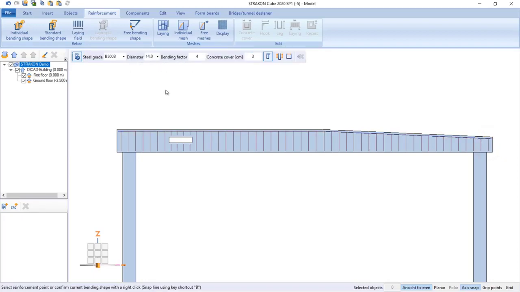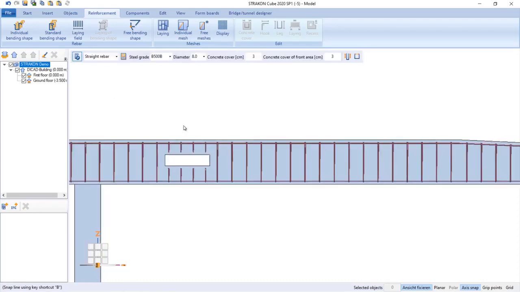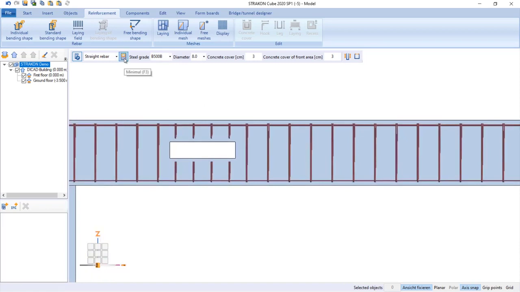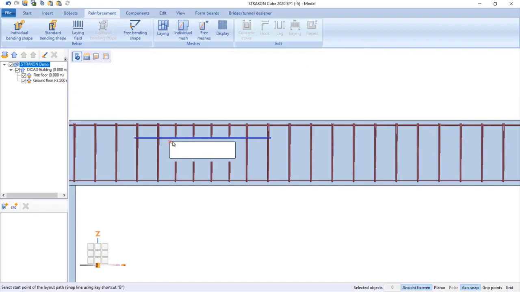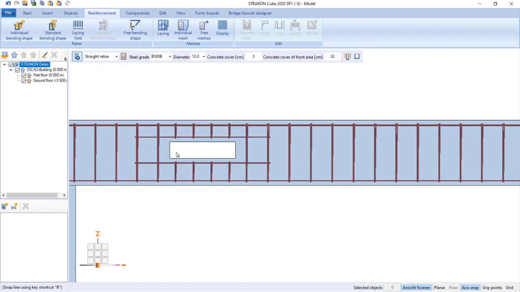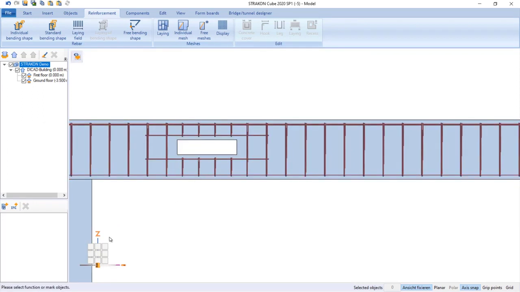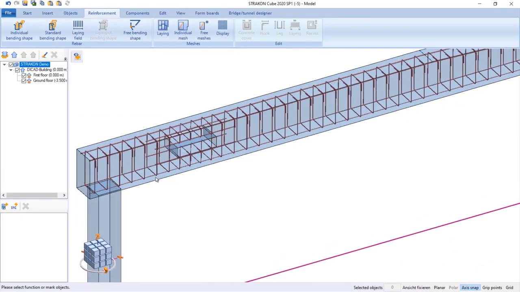Now I want to create a lower straight bar with the option Standard Bending Shape and lay it over the beam length. If we need to model a bar above the opening, we need to activate the minimal function and set the value of extension. I repeat the same steps for a bar below the opening, and we get the desired results. To turn off view fixing settings, we can press key E and rotate the model from different angles.